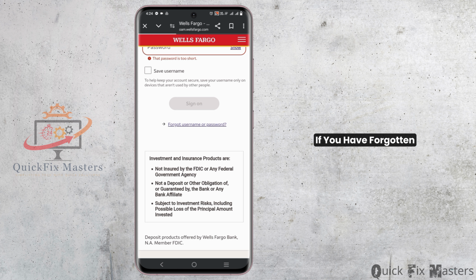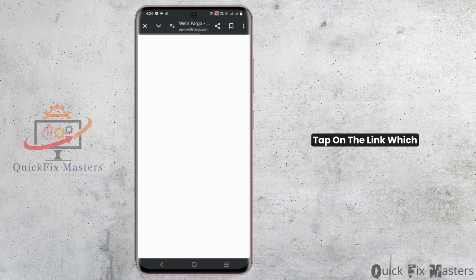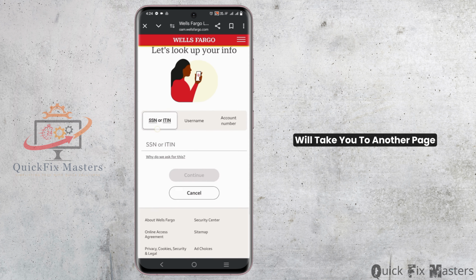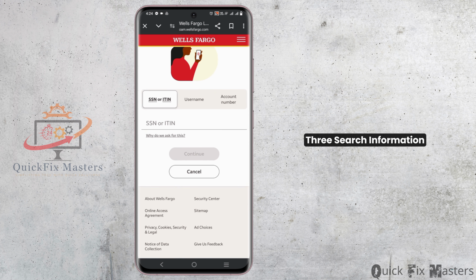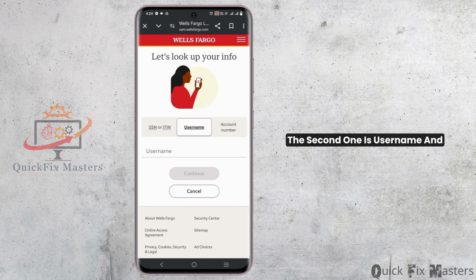If you have forgotten your username or password, tap on the link which will take you to another page. This will ask you for 3 such information. The first one is SSN or ITIN, the second one is username, and the third one is account number. If this is verified and authenticated, after that you can continue to reset your password.